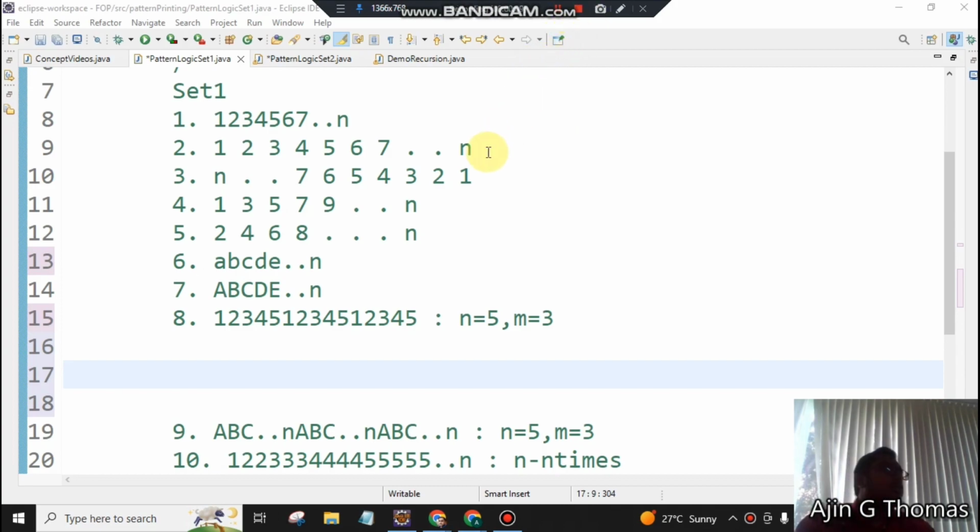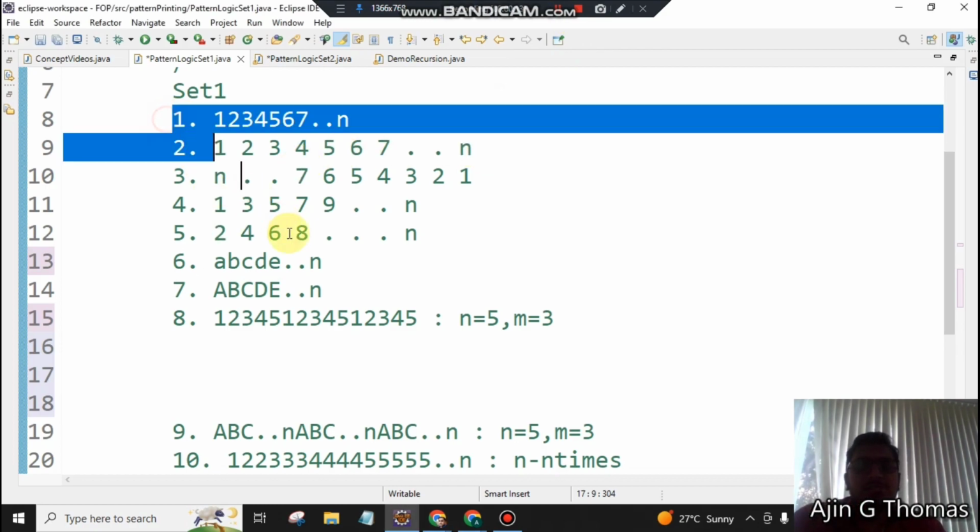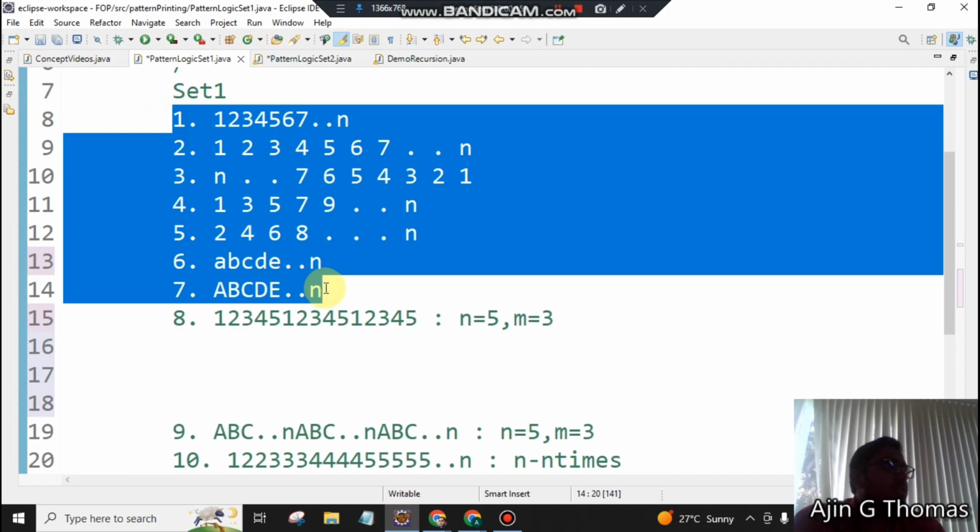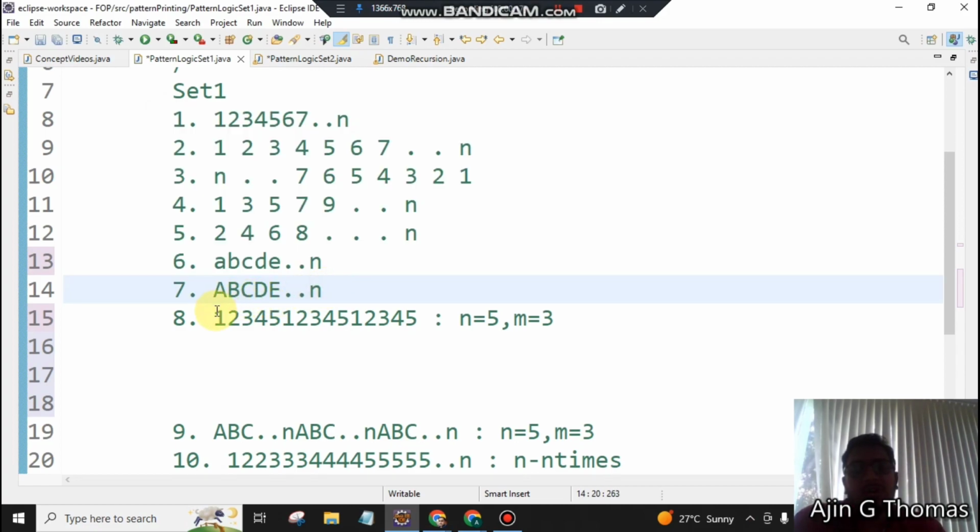So we discussed pattern programs, right? Any doubt in these patterns? How can we print the 8th pattern?